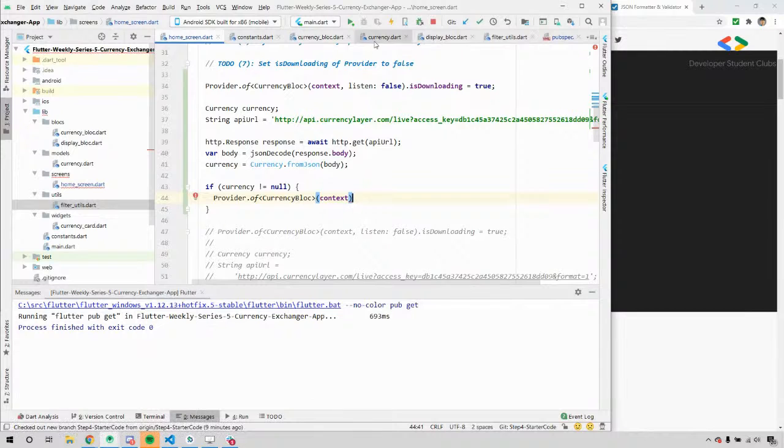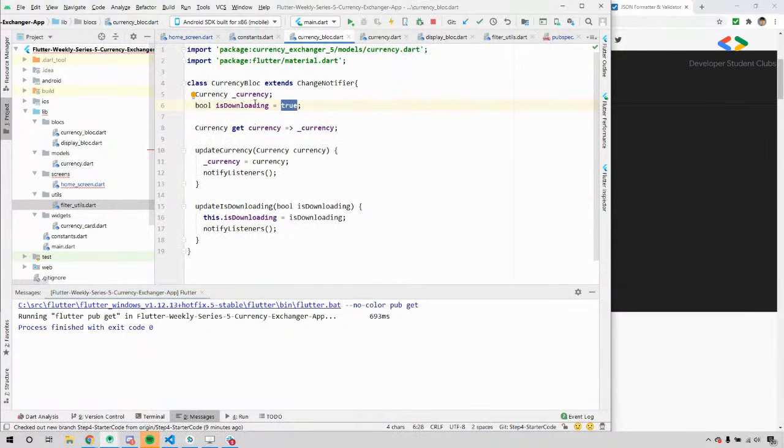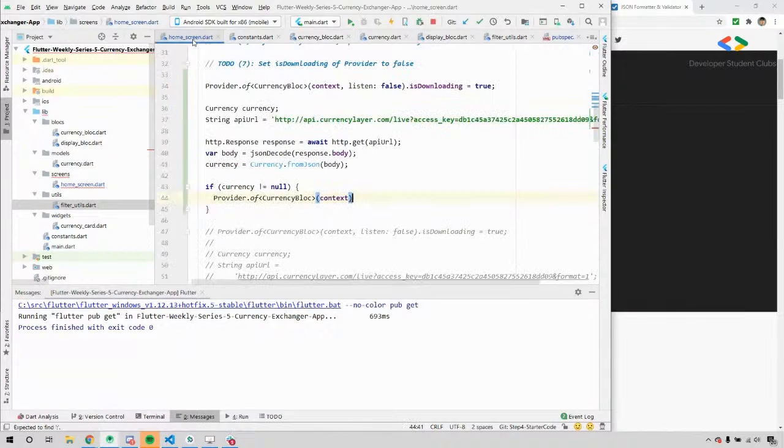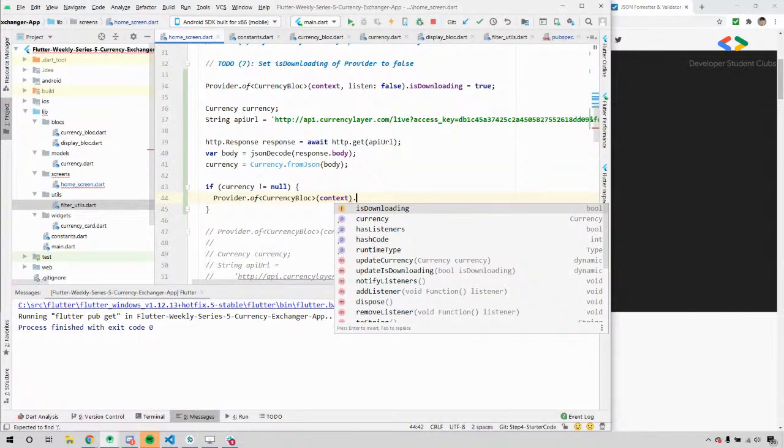If you notice here in our currency block, we have this provider. We're telling the provider that, hey, here is our downloaded data. Ask questions if there are any. I'm not getting any. I'm here to help you out, so don't feel shy or anything. Just ask questions. There are no bad questions.